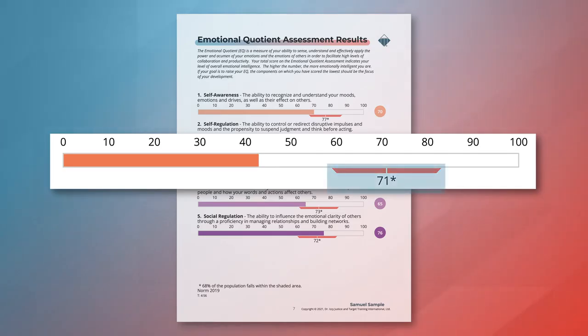A coral-colored bar located in a specific score range represents the scores of 68% of the population. If you are to the left of the coral bar, or 2 or more standard deviations from the mean, you're considered underdeveloped in that dimension.